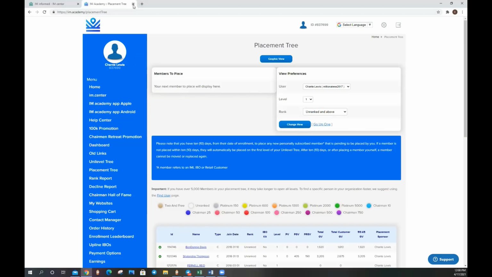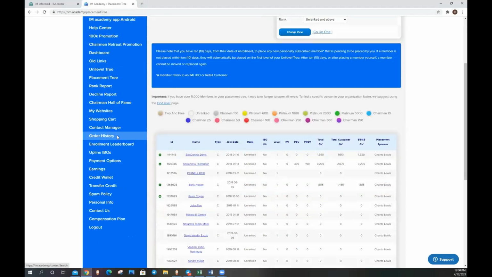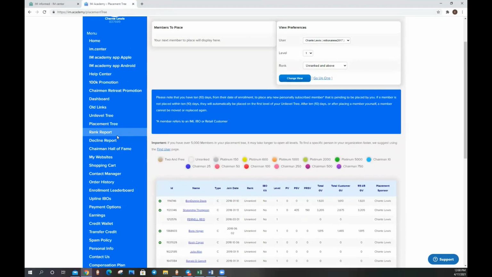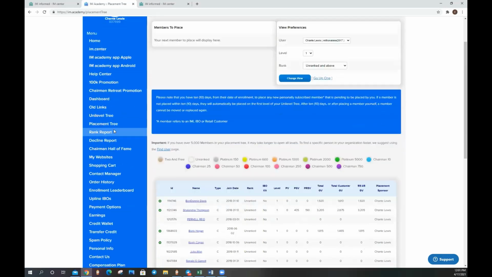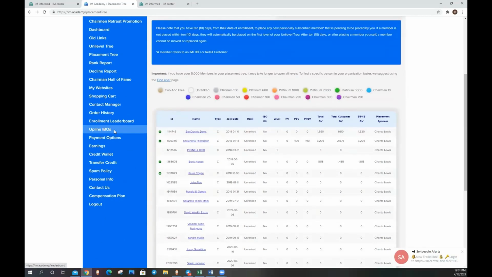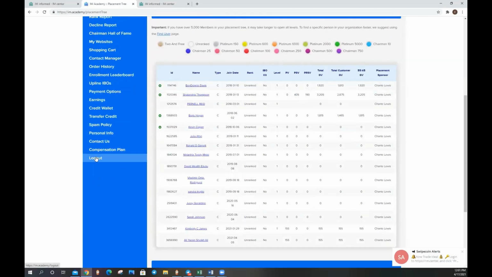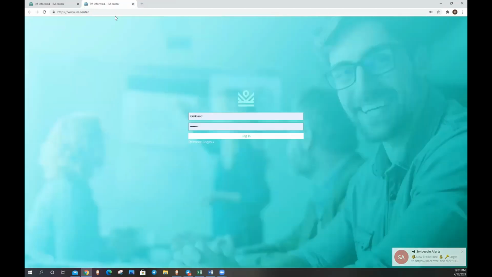Okay, so we will move on from here. Hold on one second, I want to make sure. Also, if you click on IAM.Center, it will take you to IAM.Center, which is the next one. Close that one. Can everyone see my screen still?